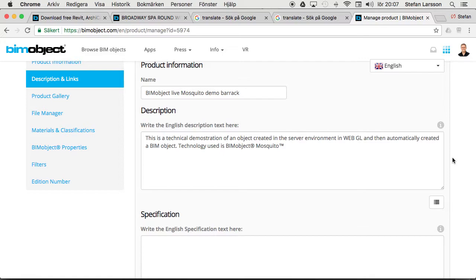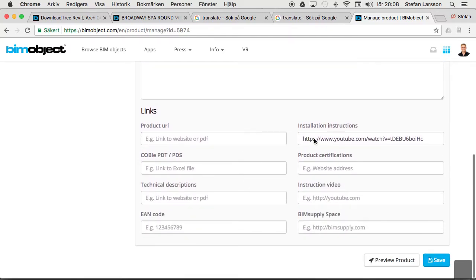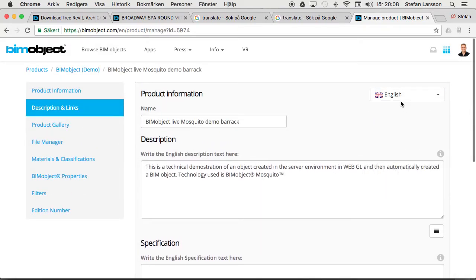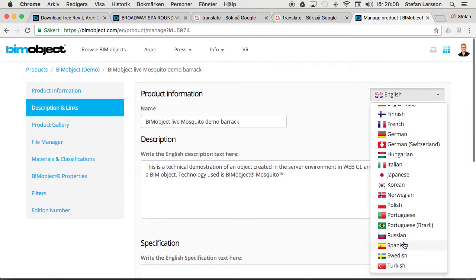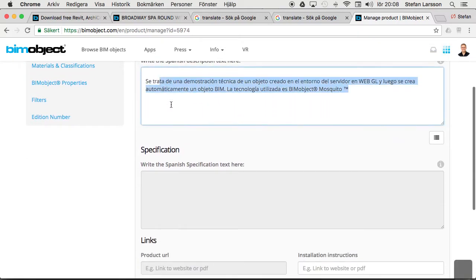As an example, we can add that from a BIM system. You now have a technical description, there are no specs, and you also have different types of installation instructions and links. All these data sets are now connected to the English language. If we do a change, let's say we do the Spanish, now it's Spanish text.